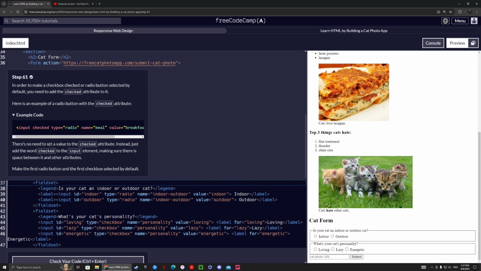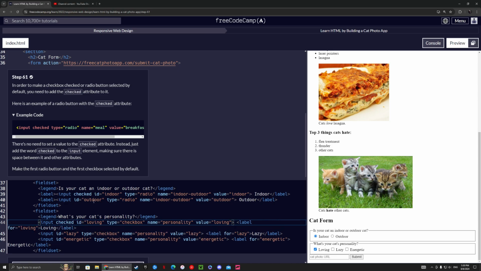I don't really understand this. There's no need to set a value to the checked attribute. Instead, just add the word checked to the input element, making sure there is space between it and the other attributes. Make the first button. Okay, so basically it keeps one of them checked. So make the first radio button and the first checkbox button. Okay, so we're gonna make it indoor, and here, that should work.